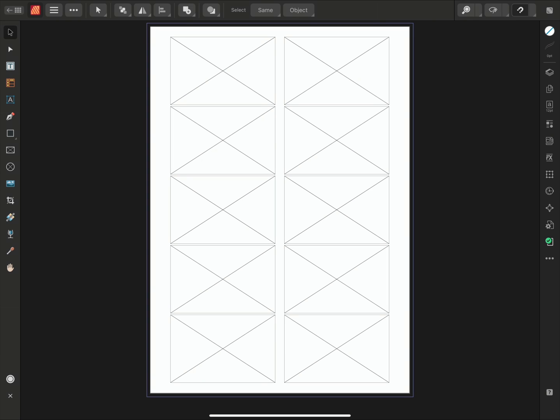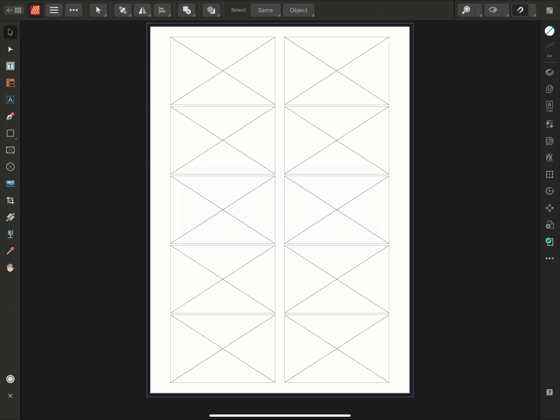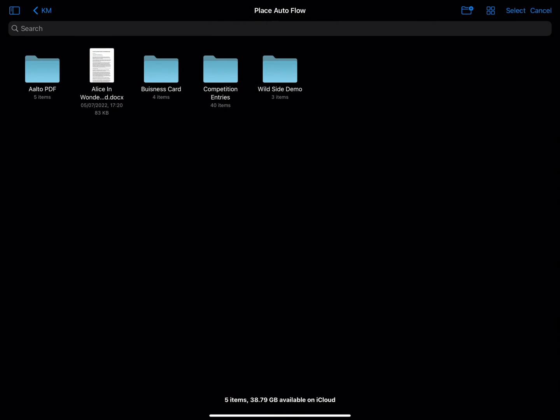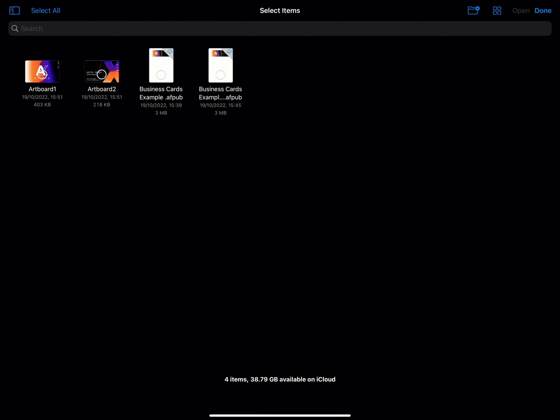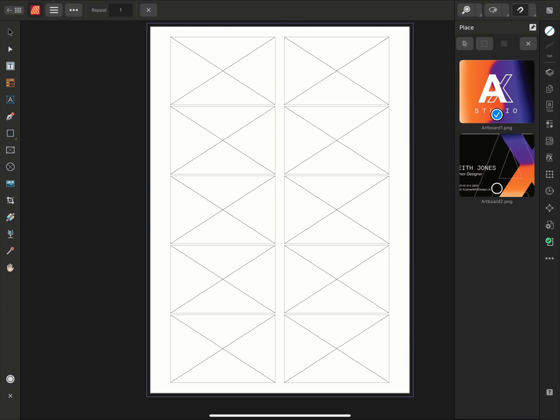I'll use these frames to flow out a set of business cards so that they can be sent for printing. Again, I'll tap Place on the Tools panel and Place from File. Then I'll locate the business card designs and select the front and back designs. Then I'll tap Open. Like before, the images will appear on the Place panel. I'll select both of the images by pressing Select All at the top of the panel.